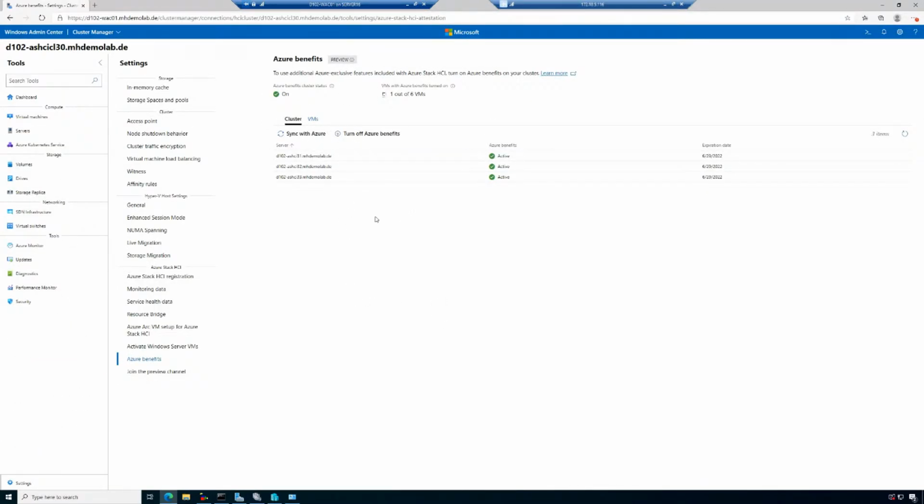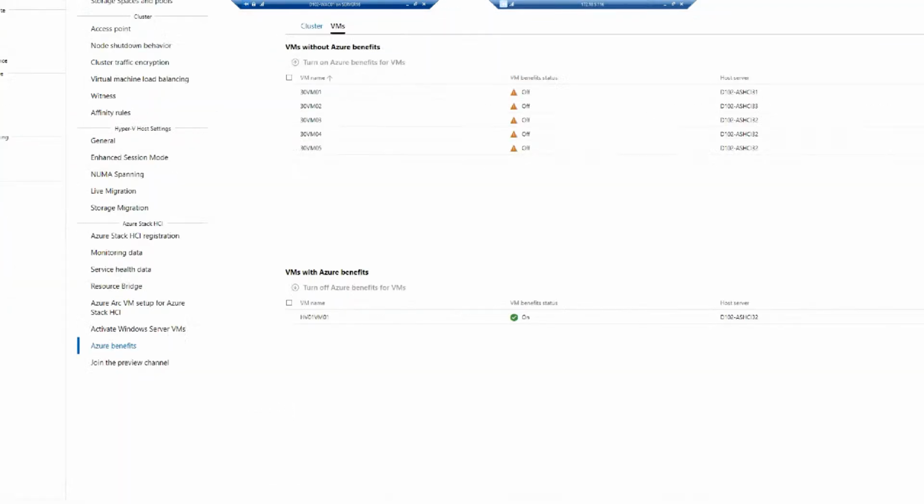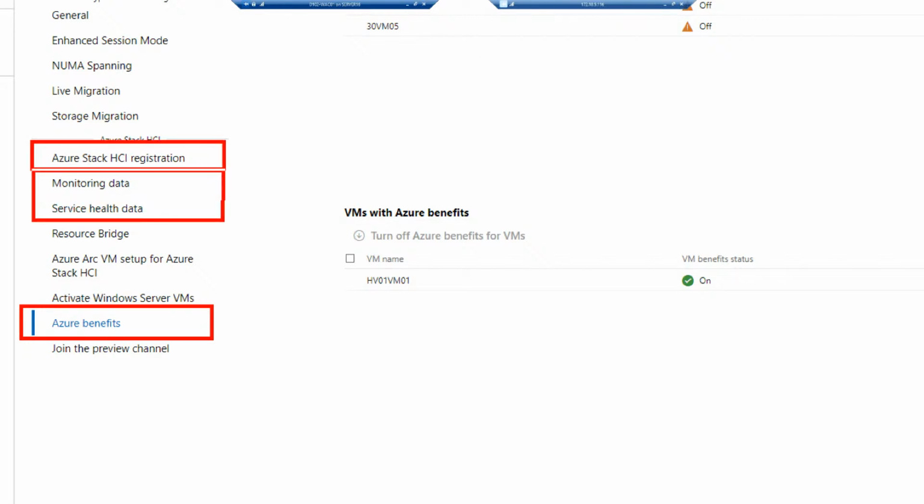So we have seen this. When I switch to the virtual machines, I can decide for each virtual machine to activate Azure Benefits or to deactivate the Azure Benefits. So to bring extended security updates, to bring the Data Center Azure Edition, and so on to a specific virtual machine or not. When we have a closer look at the different values here, we can see the Azure Benefits. We talked about this. We have the Azure Stack HCI registration. Here we have information about the monitoring and service health data.